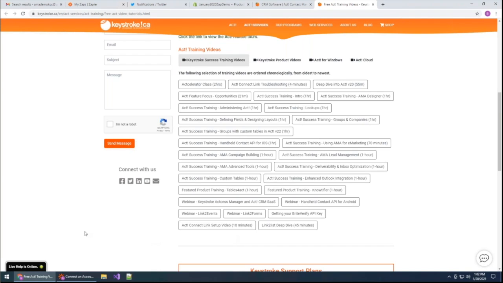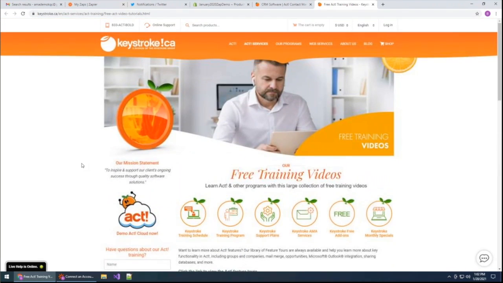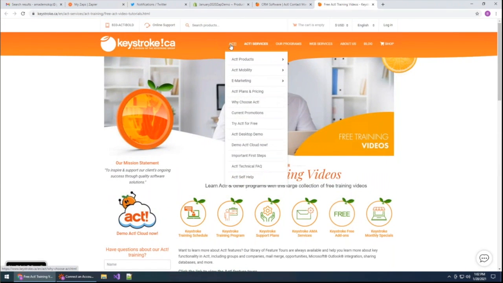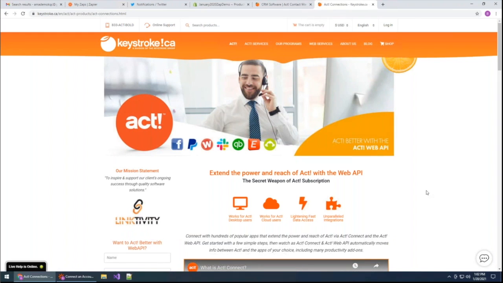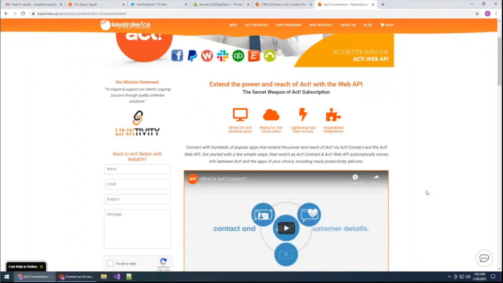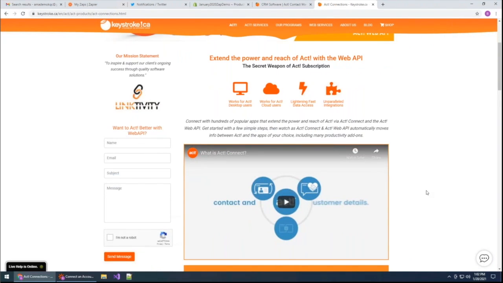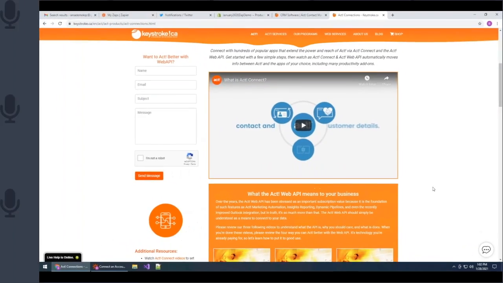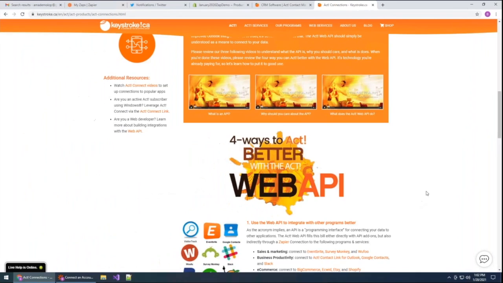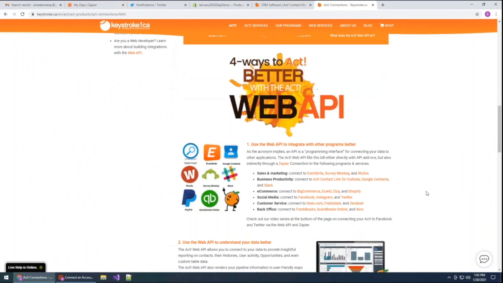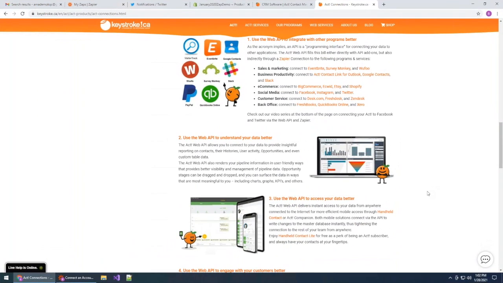Can you, Billy, go up to the top menu and click on ACT, and then ACT Products, and then scroll down to ACT Connections. So ACT Connections is our API page, okay? This is where we've got videos and explanations, including what we're covering today, about how you can connect to third-party applications like social media, back-end offices, websites, customer service apps, things like that.